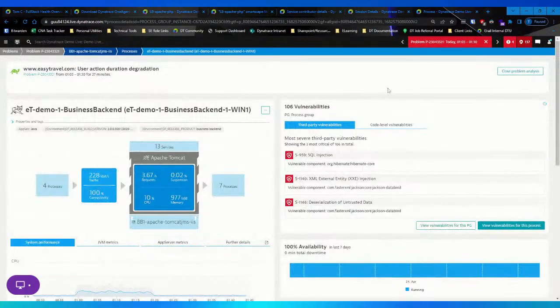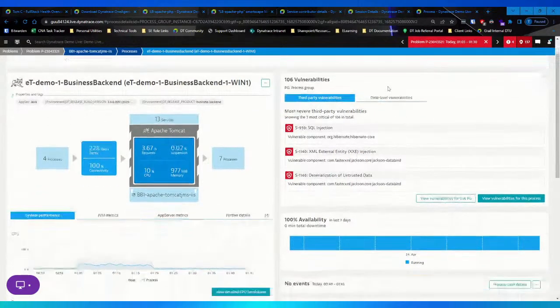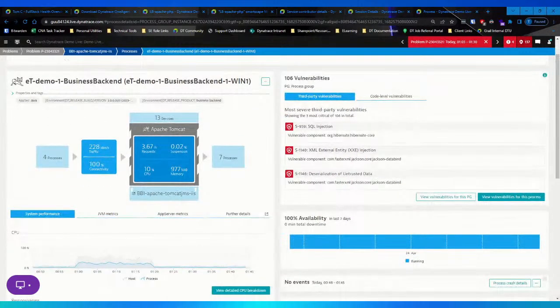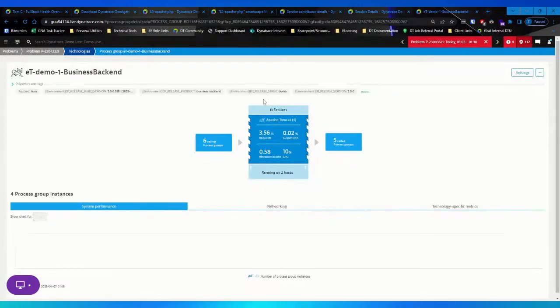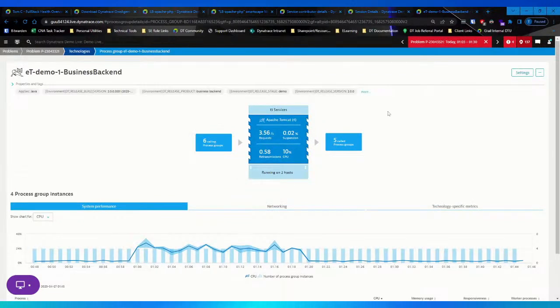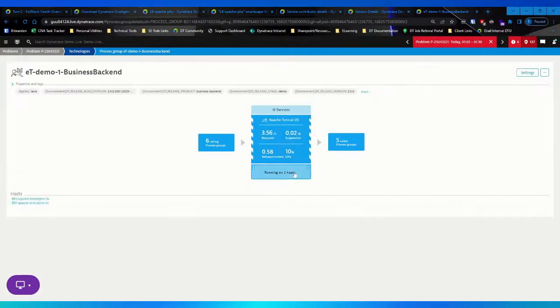So we're looking at the individual process right now, but if I go into the ellipsis right next to the title, I could say view process group. So if there were multiple individual processes, now they're being grouped together here. So the idea is that the process group is just that. It's a logical process group that's made up of individual processes. This is 100% automatically discovered.